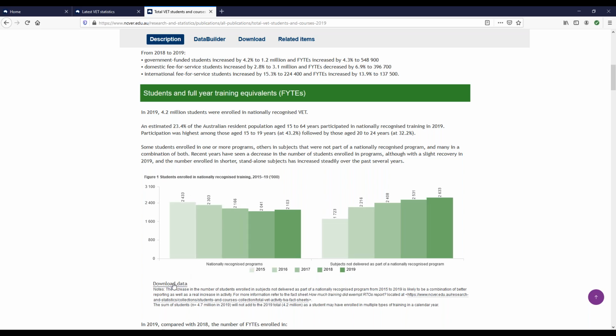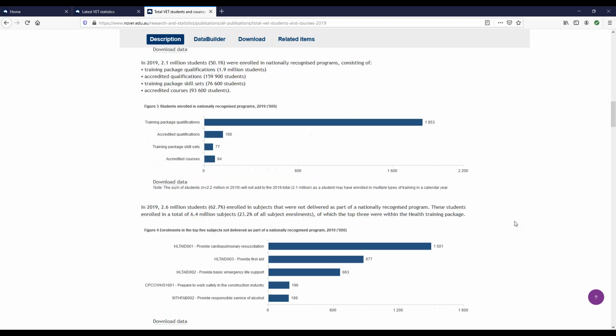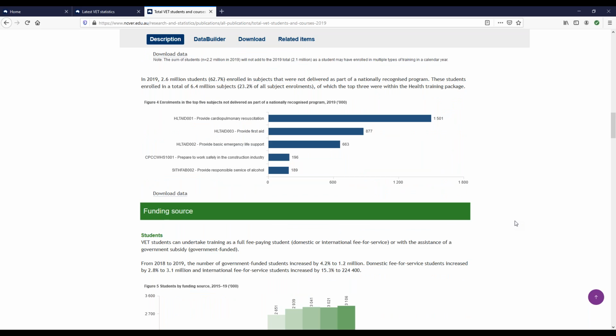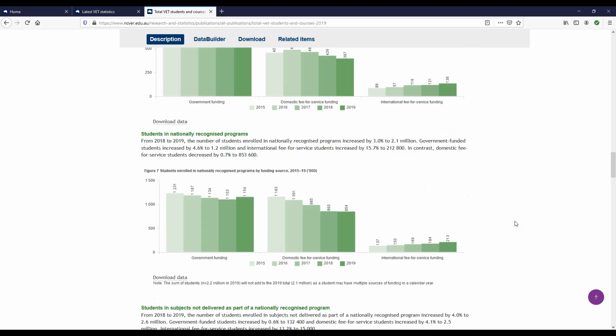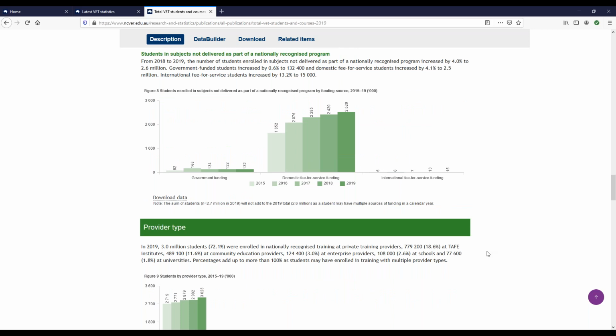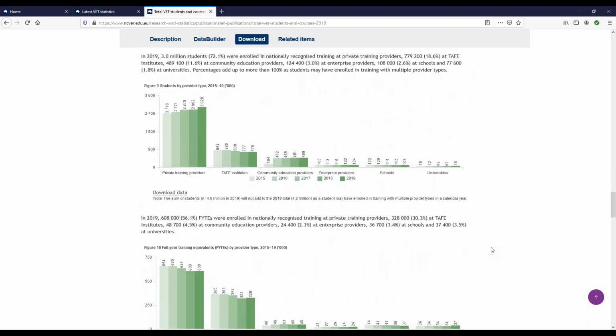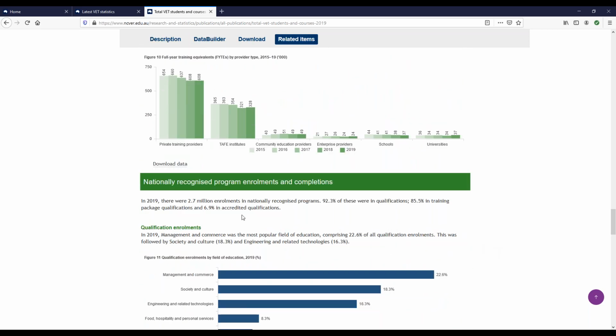There's also a download data button here, which exports the data into an Excel spreadsheet. And this can be used for your own analysis, for example, creating subtotals or creating your own chart for use in other reports. I'll just briefly summarize the different sections of the publication. If we scroll down further here, you'll notice we have data by funding source, also data by provider type, and finally we have nationally recognised program enrolments and completions.